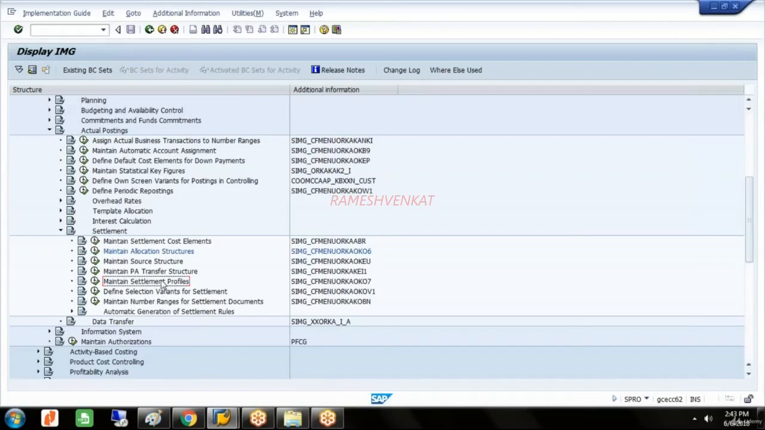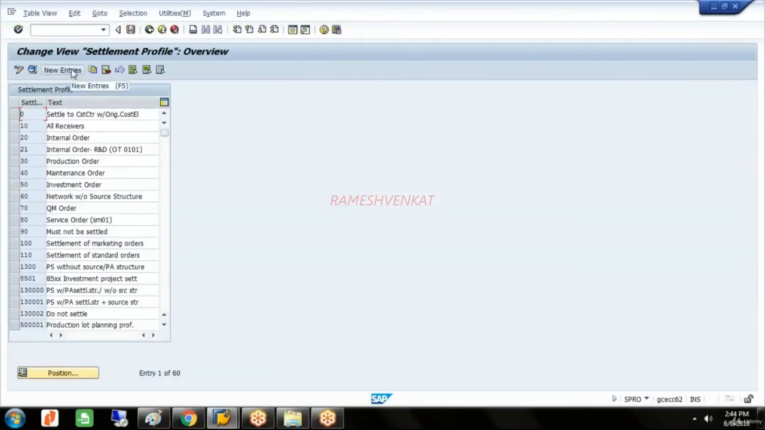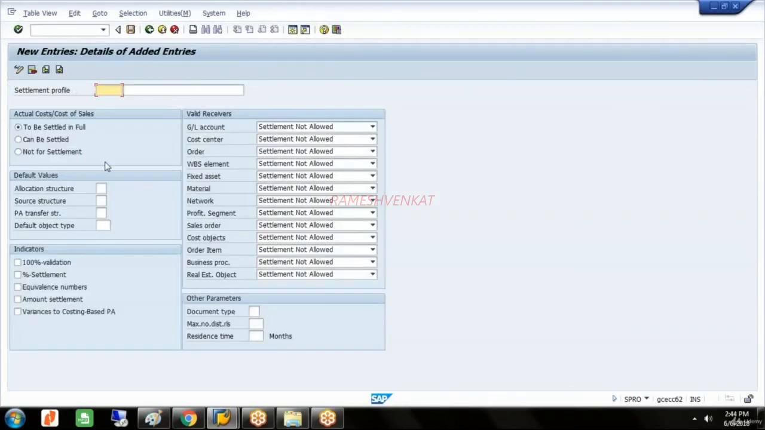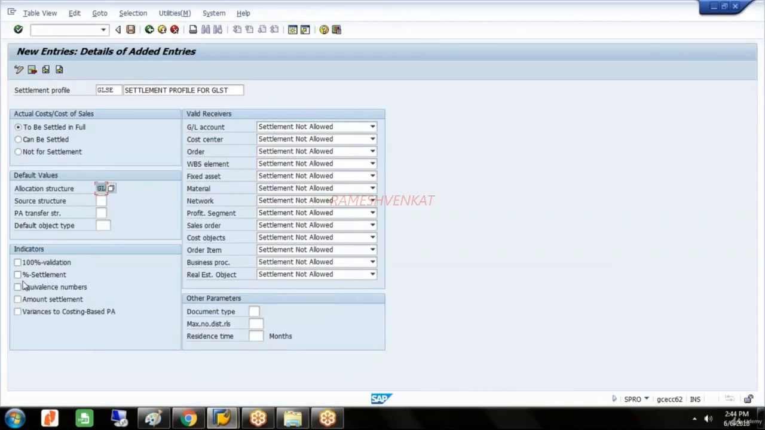Double click on this maintain settlement profiles. Click new entries. And here we'll go with GLSE, settlement profile for, let's say, GLST. We'll give the allocation structure here, GL. We are trying to use the percentage as the base for settlement. That's why we'll select that percentage settlement.